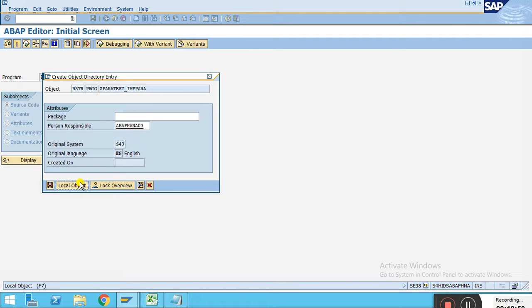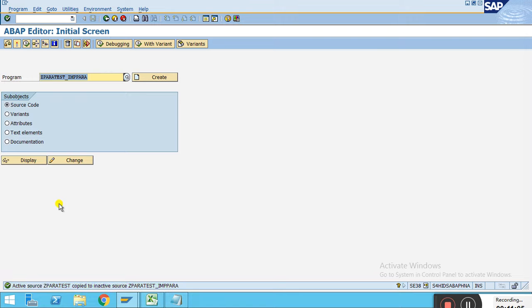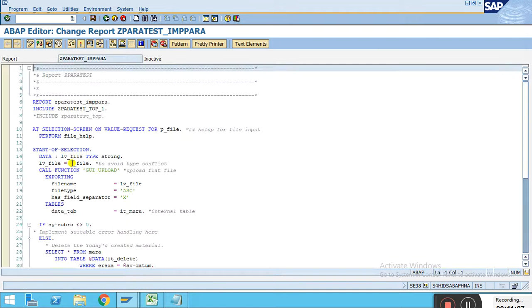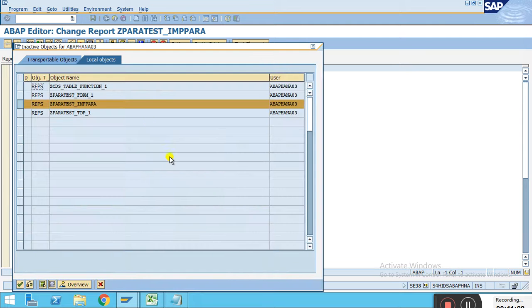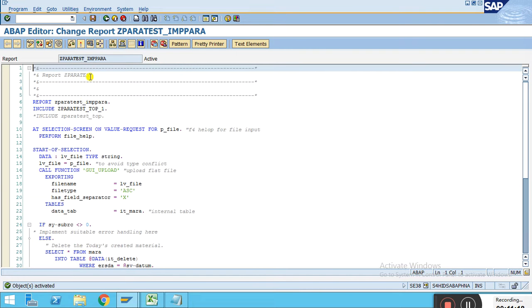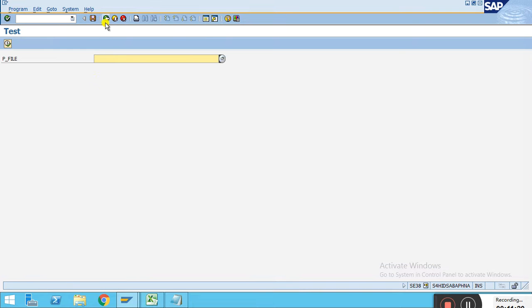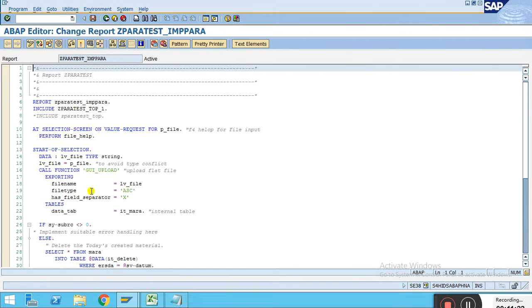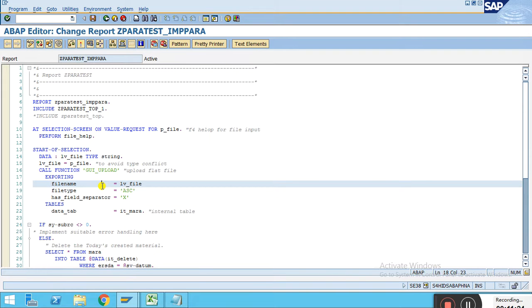Click on this OK, and local object, assign a package. We have assigned, saved. I'm going to change mode, just I want to see whether it's working fine or not. Yeah, it's fine. It got properly copied.